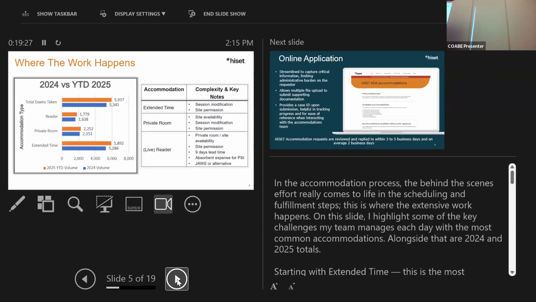So what I want to talk about is the complexity of each of these accommodation types. If you have a student who has an extended time approval, I would like to explain what that looks like for the accommodations team when scheduling. It seems pretty easy when you have an extended time approval for a learner or even when scheduling.